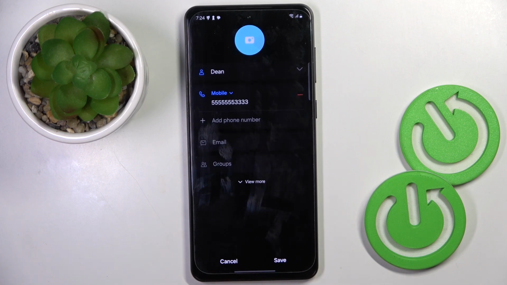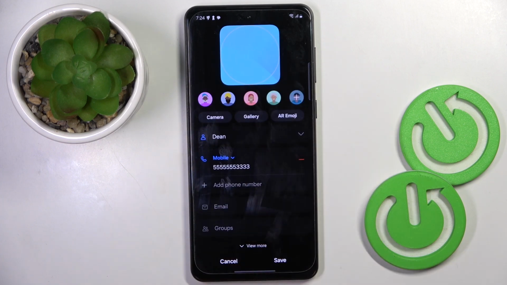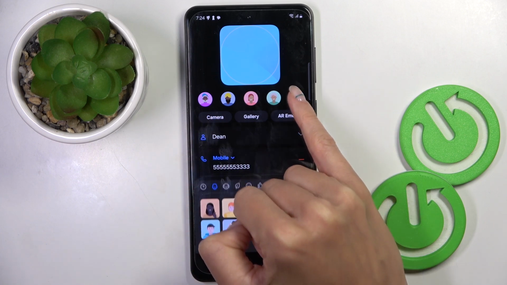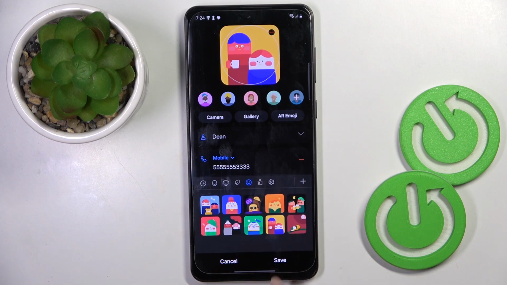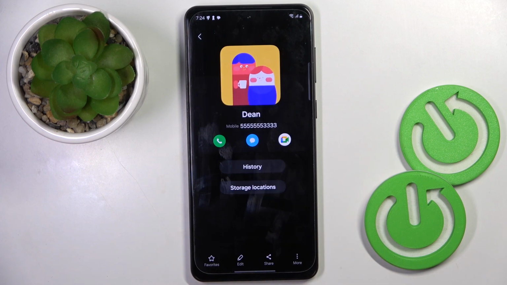Here select edit, choose profile picture, and now you can either select some photo from gallery, you can use AR emoji, you can grab a picture right now by tapping on camera. Let me pick one from emojis here, then tap on save, and that's it.